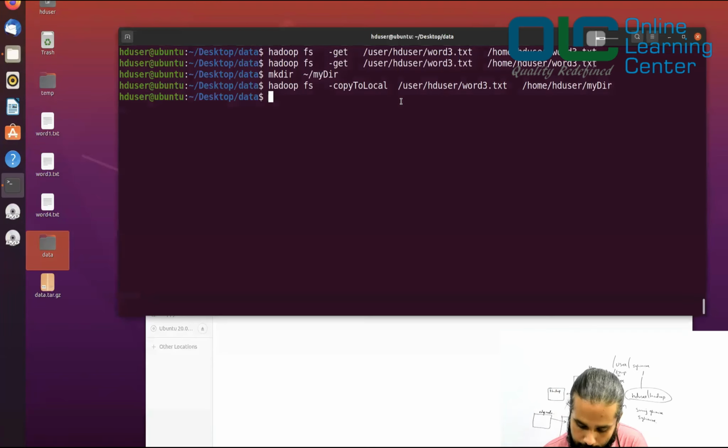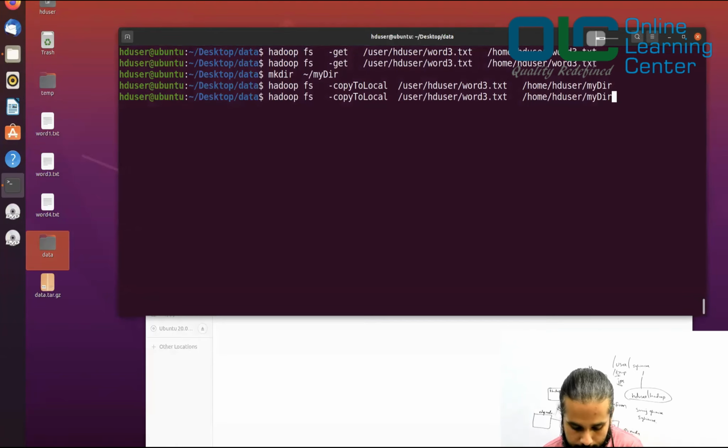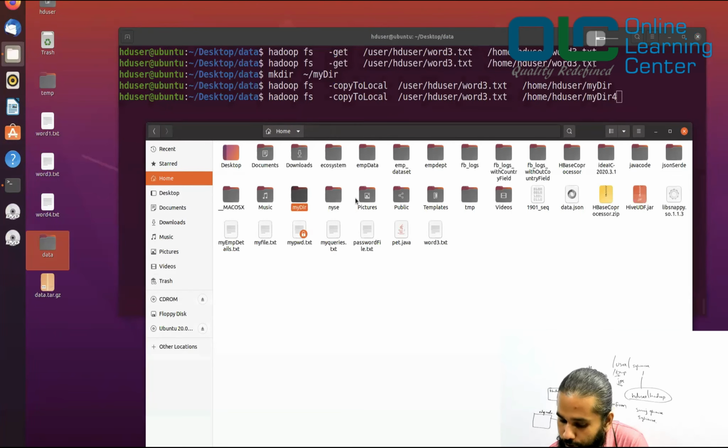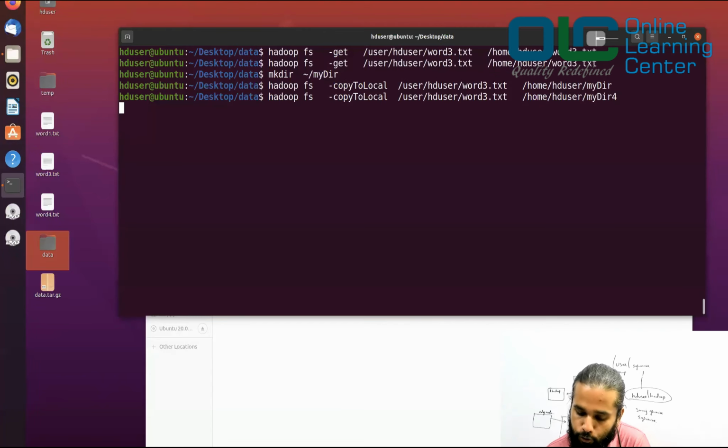But then I also want to do something like this. Let me say mydir4, let's say. I am saying copy the data word3.txt into something called mydir4. I just wrote that, and I'm sure that I do not have mydir4 here, right? Let us see what it does. Okay, it still succeeded. So do you mean a folder got created? Let us try to see that.